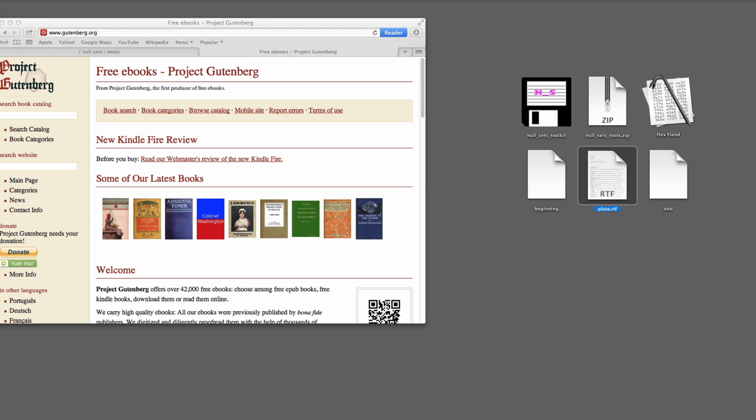I downloaded the Phaedrus because of reasons. And so I thought I would use that to make a NullSets image and go through this process. So here are the three things you need to start. You need the beginning file, the end file, and an RTF. It's really important that it's an RTF. So here's our three files. And the next step is to open up Terminal.